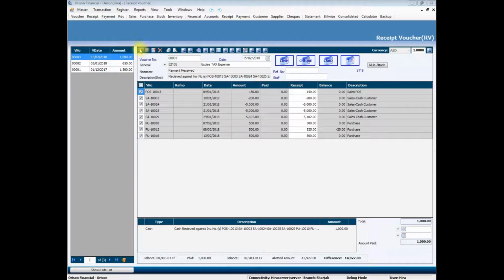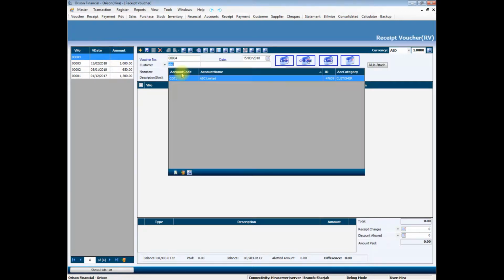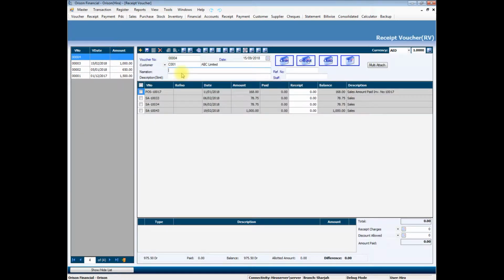Click the plus icon or press the F6 button to create a new receipt. The date and voucher number will be generated automatically. You can change the date if it is necessary. Select the type of account from this list. Then click on the box below the voucher number to select the customer account. Press Page Down button on the keyboard to list accounts, and you can filter the account by entering the account name or the code.